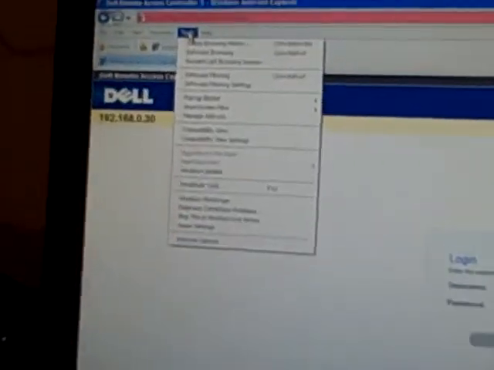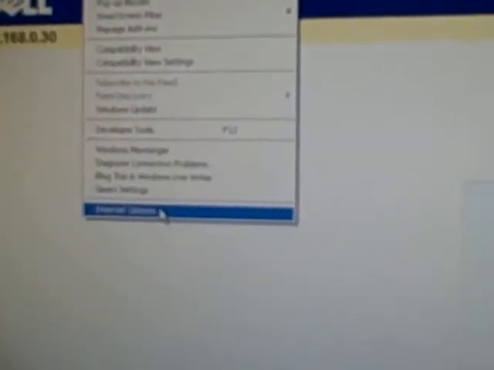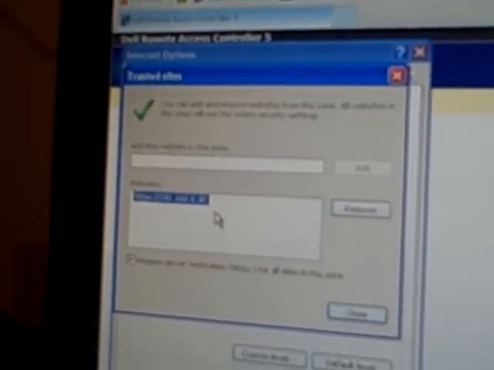So I think what we actually need to do is go to Internet Options, go to Security, and you need to pick the zone where this system resides. So I added it to trusted sites. You can see here is the IP address in my trusted site.